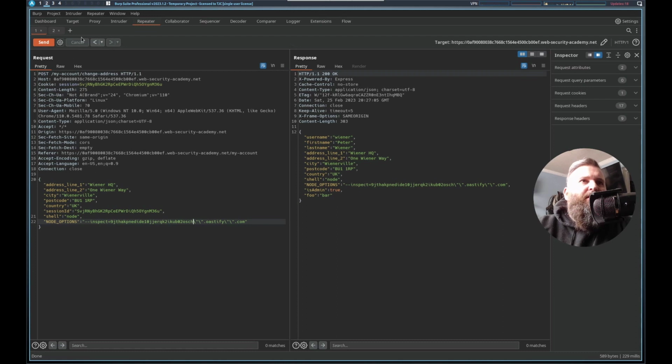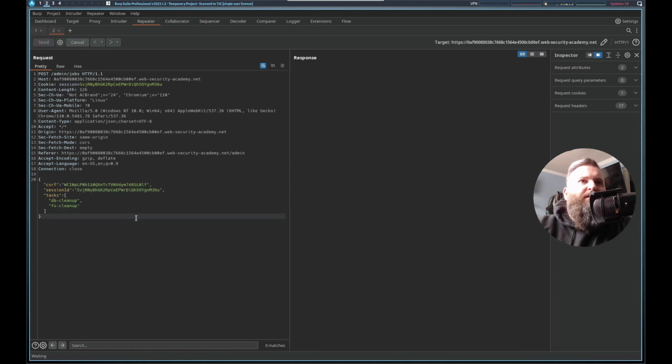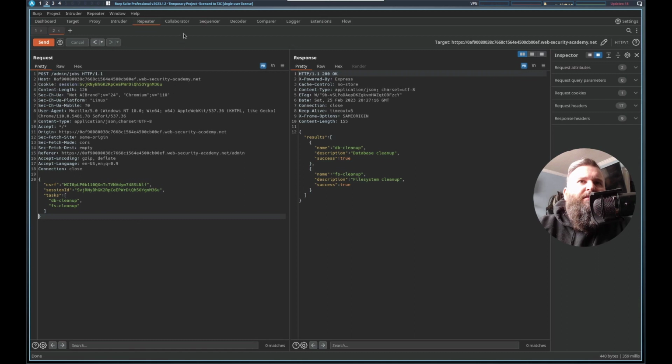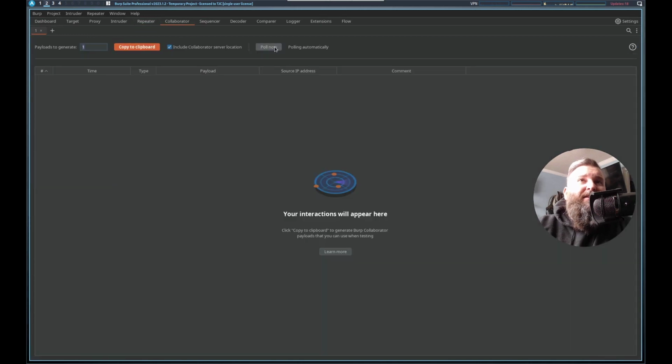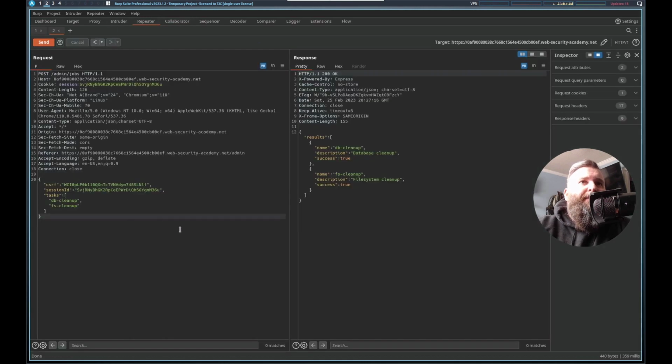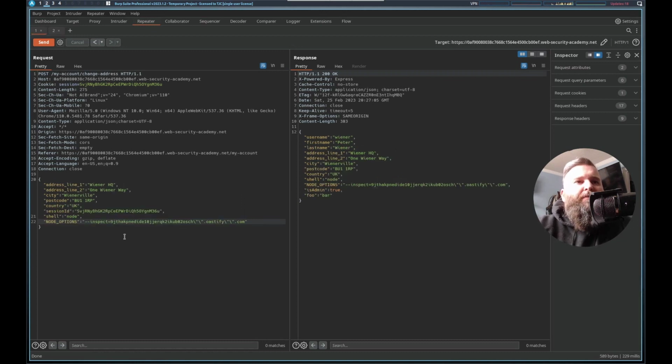Then let's go to this part, send this. Go to collaborator. So we're not getting anything there. Not with node options and shell node. All right.